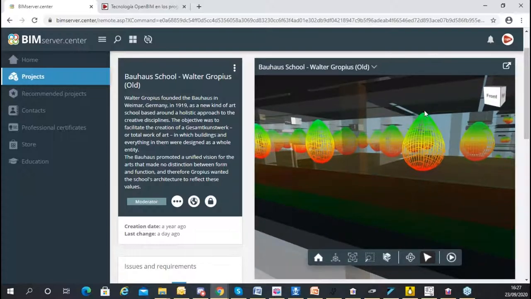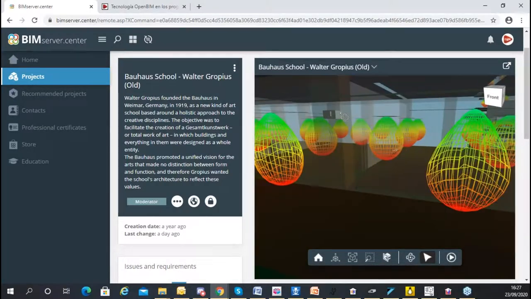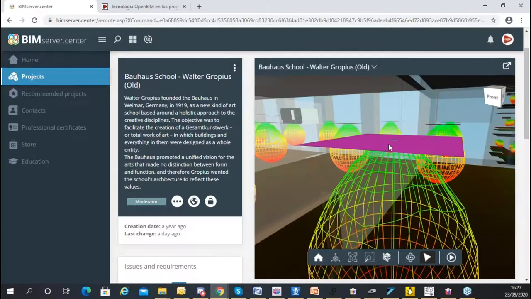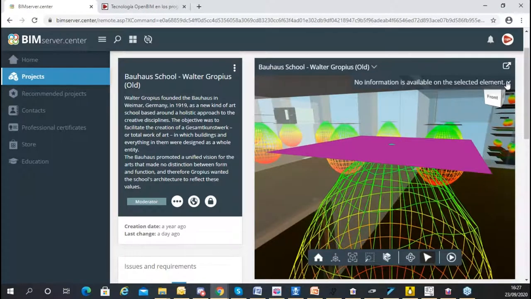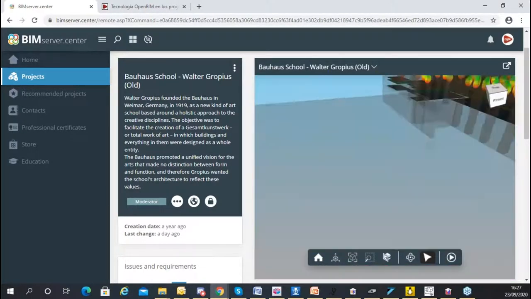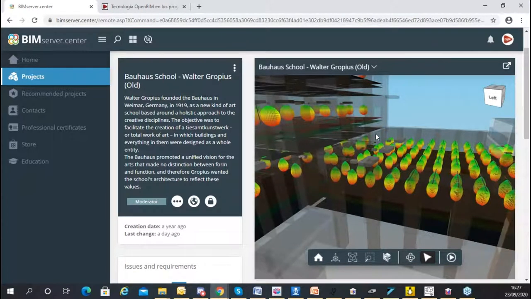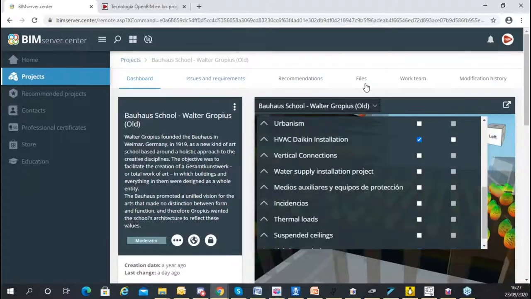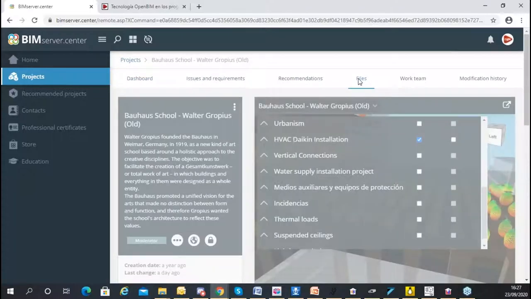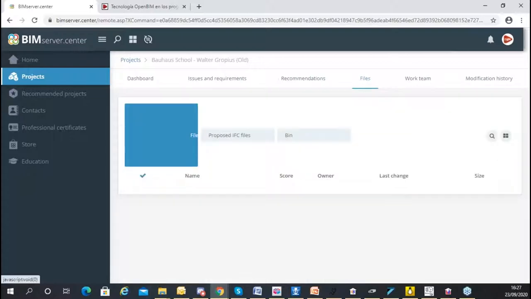Let's see if I can. I don't know if, yes, the lighting fixtures are here. If I double click here, well, in this case, no information. Sometimes, depending on the date it has been exported, there is no information. But you could see here the photometric curves and the elements. Okay, so apart from GLTF, where else could we see the files of the project?